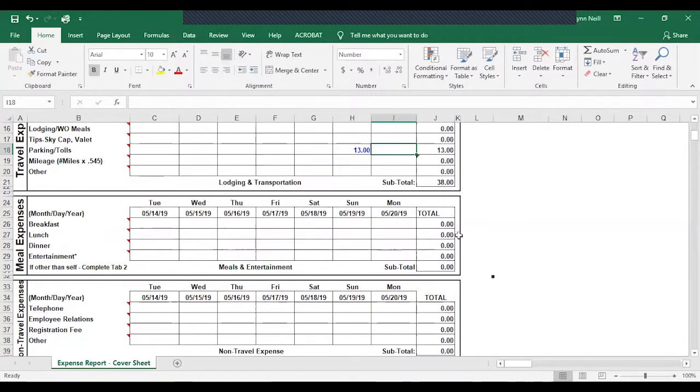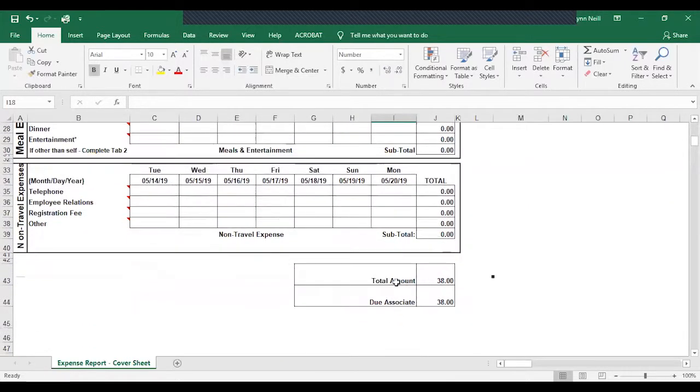And each subsection will total up for you, and then the total amount comes down here. Don't worry about this due associate, because Use is a generic program. Some people might get a cash advance for some reason. We don't deal with that. We will deal totally with the total amount only, as far as this is concerned.